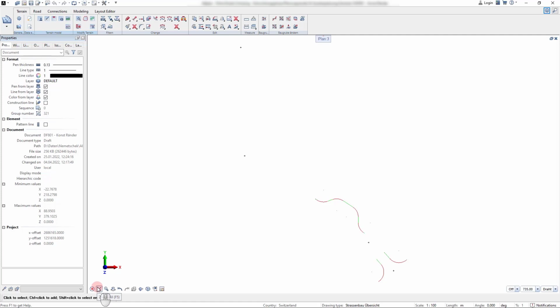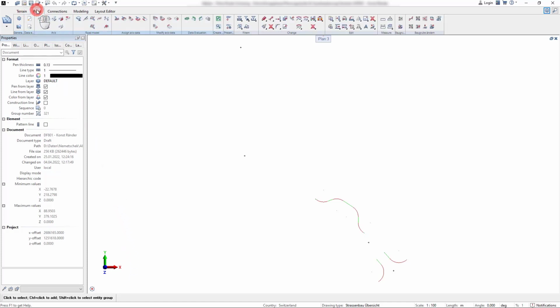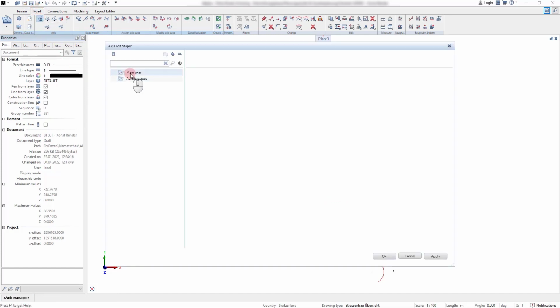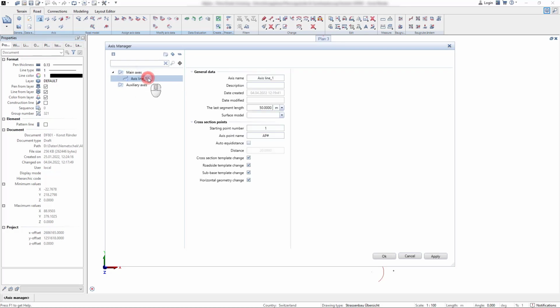In the previous video, we could see how terrain surfaces can be imported in the ALLPLAN road design solution. With the basis of this terrain data, we can now start the modeling of road axes. Therefore, we run the axis manager, and with the right mouse button in the navigation tree, we can add a new road axis.